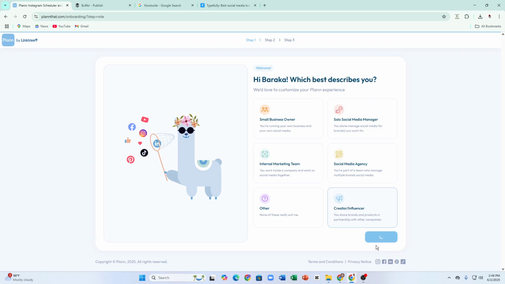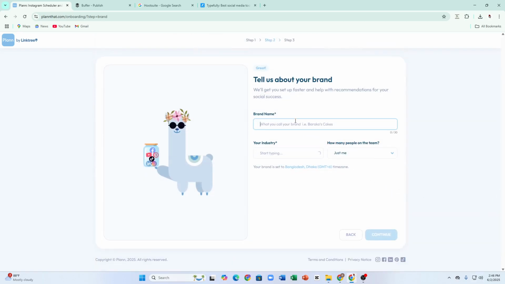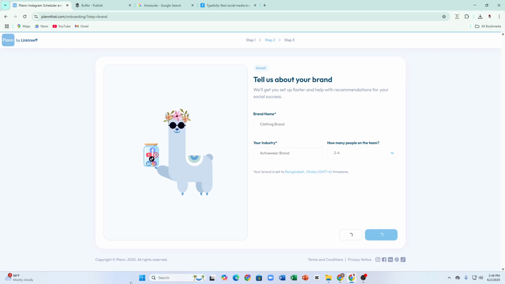Now we are being logged into it. You have to enter your brand name, your industry, and how many people work on your team, for example, 2 to 4. Let's add something like a clothing brand, and then you have to choose your industry. For example, I'm gonna choose active wear brand. Then I'm gonna tap continue. You have to enter that information and then you can use it very easily.